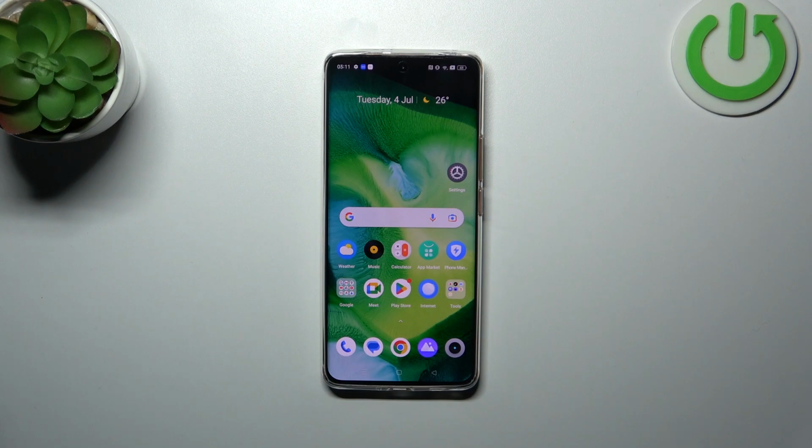Hi everyone, in front of me I've got Realme 11 Pro, and let me share with you how to show the battery percentage on the status bar in this device.